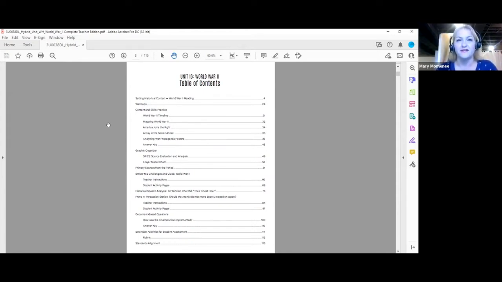Content and skills practice, that would be more like your traditional handouts. If you think of map analysis, primary source and document analysis, creative writing, research, that would be tucked in there. Graphic organizers, primary sources from the period that we source. And then a lot of activities and writing practice, DBQs. This one has a couple different activities that I'll show you, but really we do mix it up.